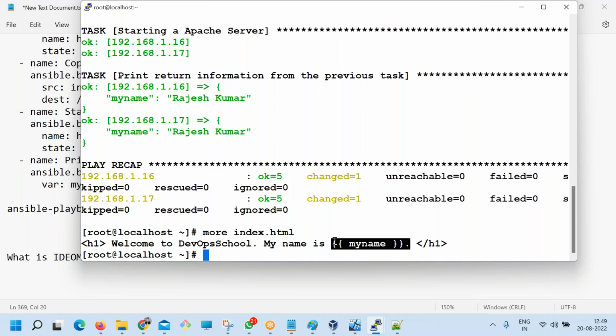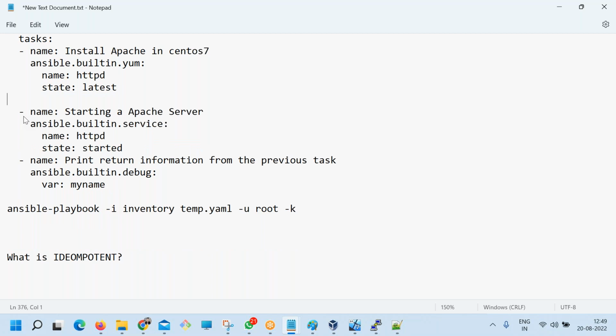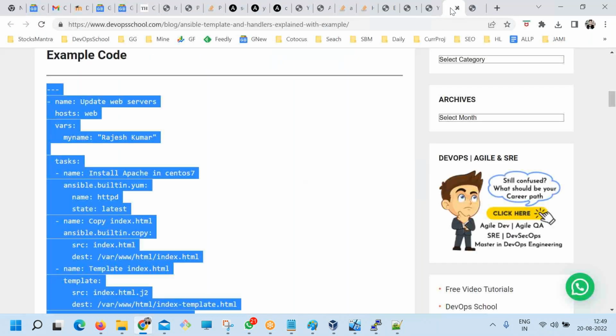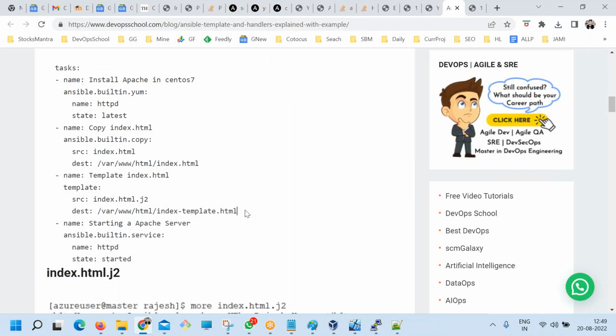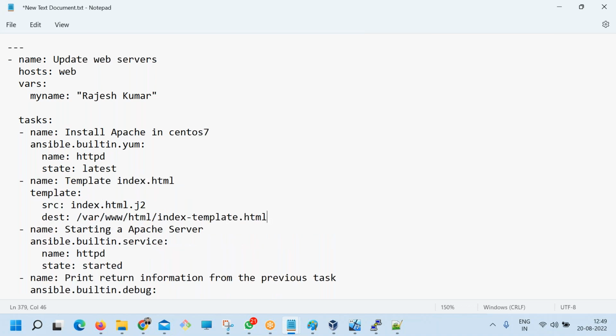So what to do now? That is where copy is not required, because Ansible will not interpolate variables inside a file. I repeat, Ansible will not interpolate variables inside a file. So what to do? For that, we have to use the template module. That's what I was talking about. You have to use this module, module name template.